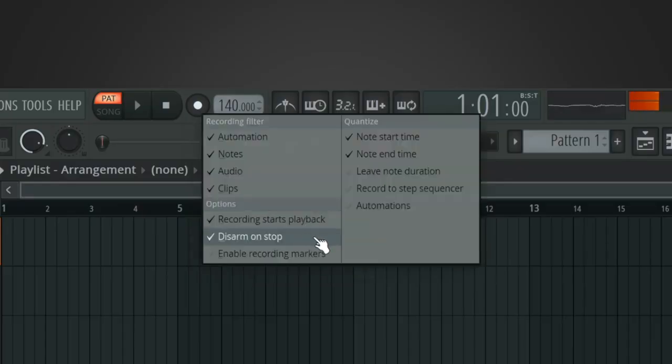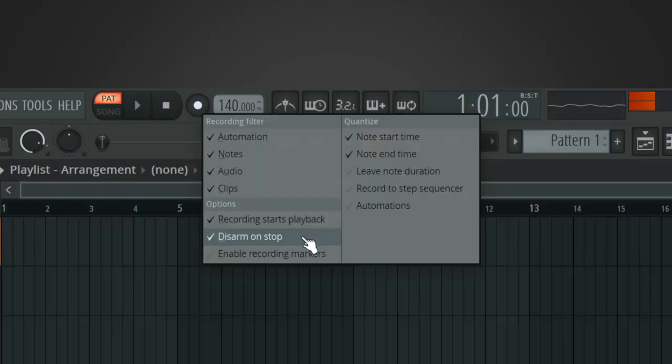The next thing we have is disarm on stop. What this means is after we're done recording and you press the space bar to stop recording your track, the record button is going to turn off. You'll definitely want that checked as well. Now that we have these 2 recording options selected, let's go ahead and start recording our vocals.